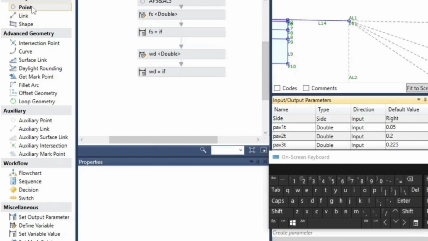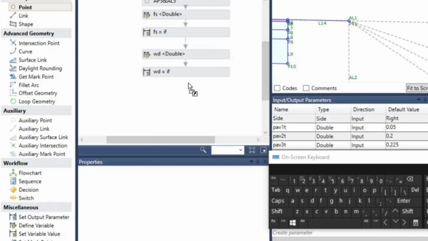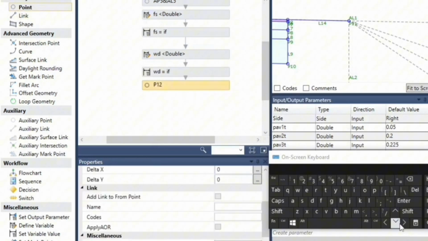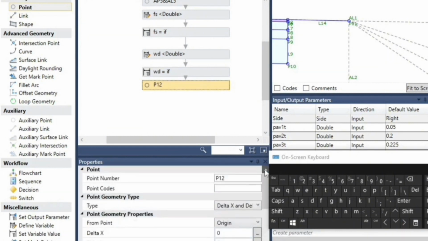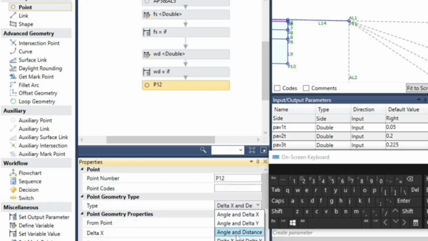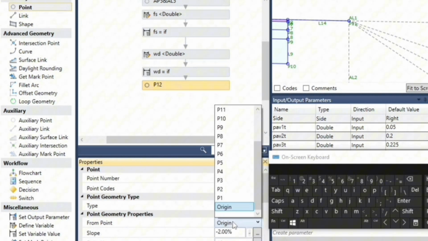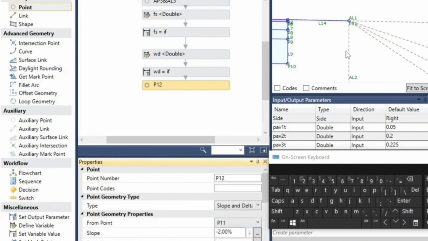Okay, after setting my widening value, I will draw it. Just insert a point, its slope delta x. It starts from point 11. Its slope is L14.slope, that means our shoulder slope. Its delta x will be our new WD, that is widening. Draw a link.